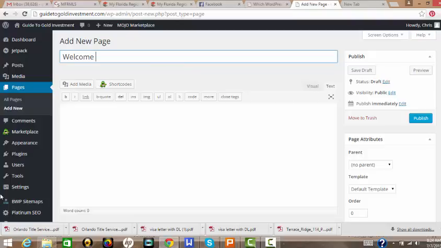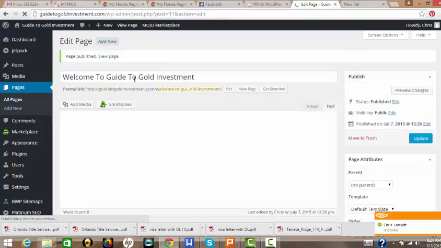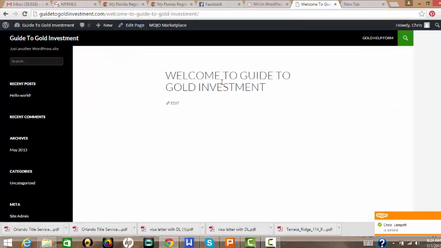I'm going to do a long one just because I'm not going to do a lot of navigation bars or buttons at the top. Welcome to Guide to Gold Investment. And that gives you a better chance of being picked up for that keyword gold investment. So now I'm going to publish it. Okay, now let's view the page. And there you go. Welcome to Guide to Gold Investment.